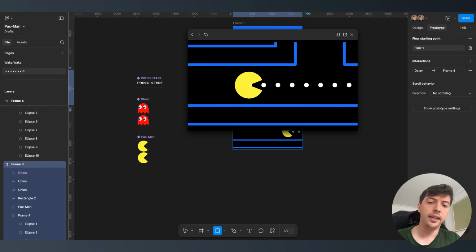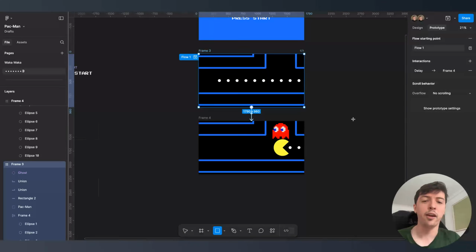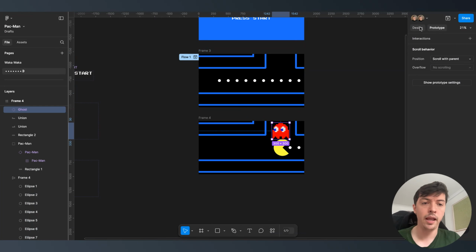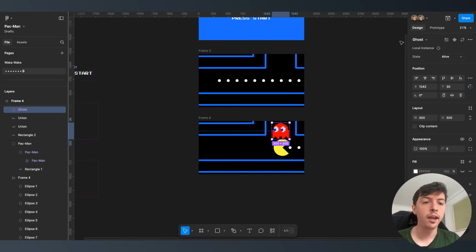So now that we've got that animation of him coming across, we want him to die when he hits the ghost. And that's a lot simpler than you might think. Again, we're using Smart Animate here. We're selecting these two with their different states, and we're going to change that state from alive to dead.